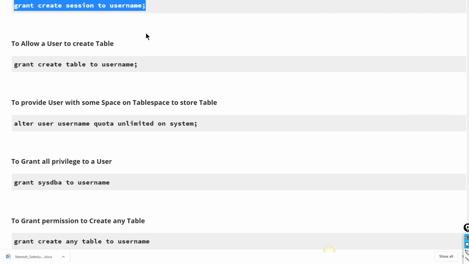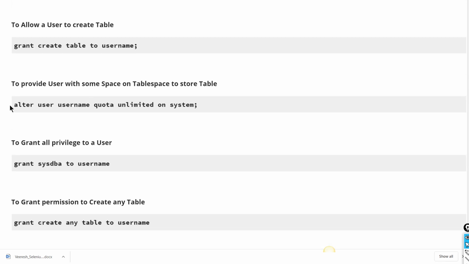Then after that, alter user username quota unlimited on system. What is the username? Viresh. Alter user Viresh quota unlimited on system. So you have to log in as system. Then he can create tables and insert values in the tables. That is the tablespace.